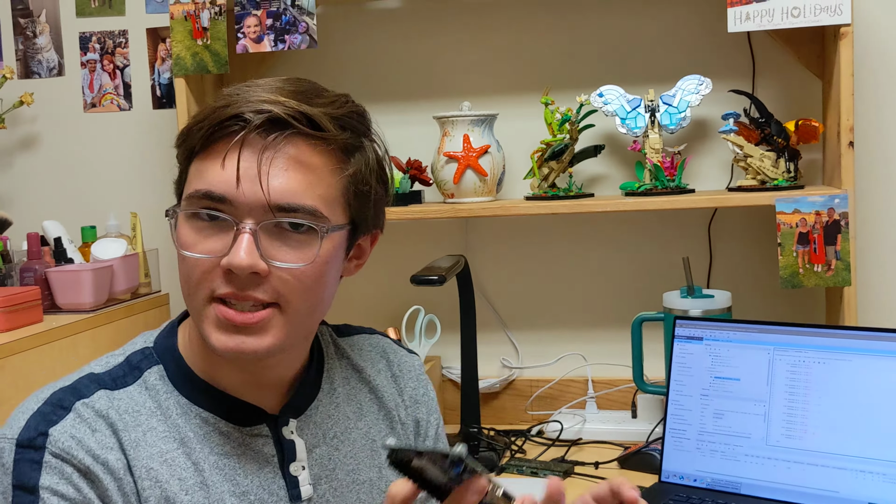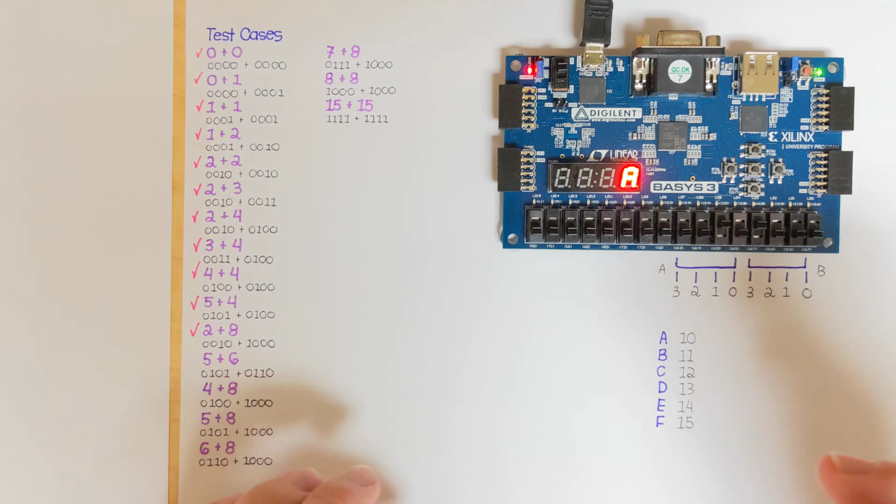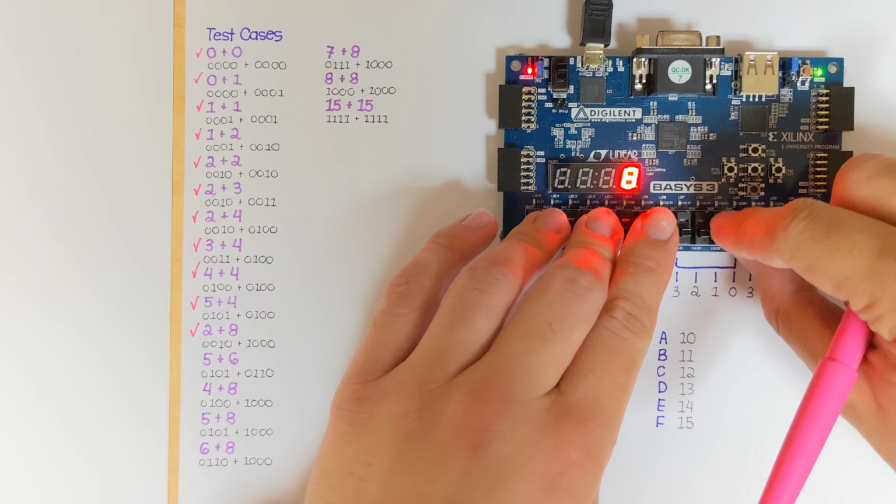2 plus 4. 6. Correct. 3 plus 4. 7. Correct. 4 plus 4. 8. Correct. Let's do 5 plus 4. 9. Correct. 2 plus 8. 10 or A, as we can see down here. Correct. 5 plus 6.